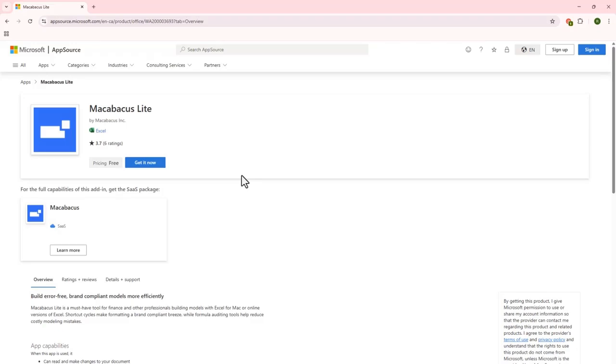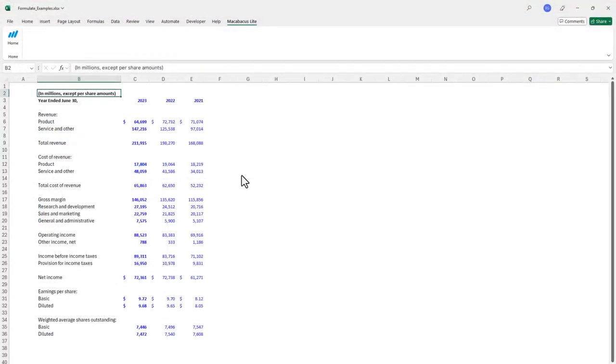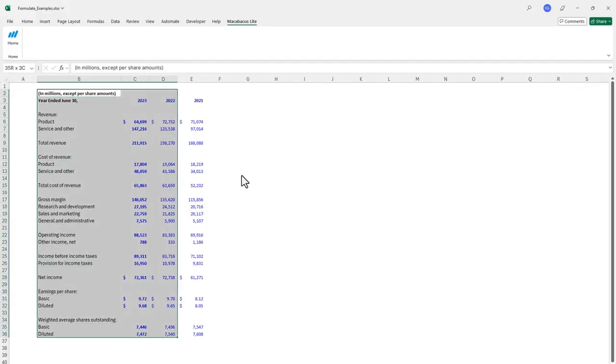Macabacus Lite, the beta web add-in available on Microsoft AppSource, includes a powerful AI tool called Formulate. This feature is designed to automate a typically time-consuming task, converting hard-coded values in Excel into dynamic formulas. Formulate can analyze financial statements such as income statements, balance sheets, and cash flow statements, identifying values that can be formula-driven rather than manually input.